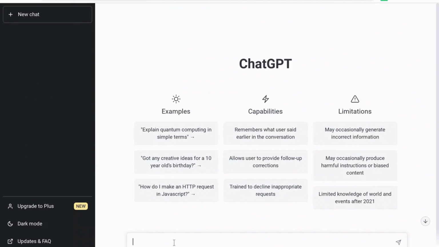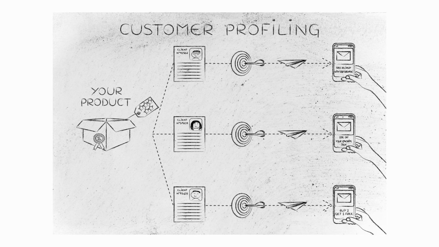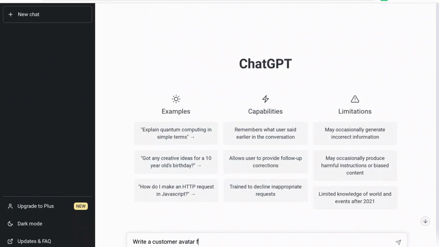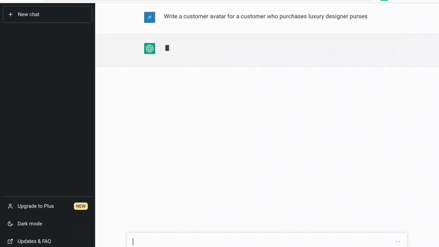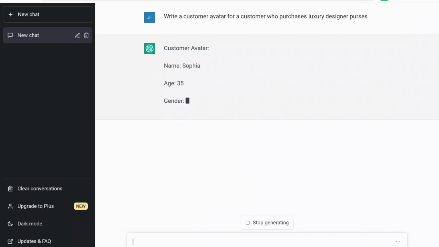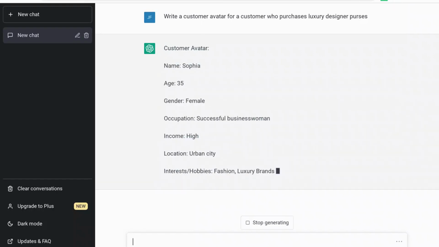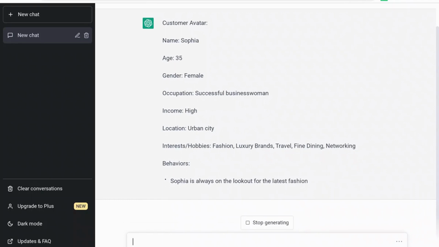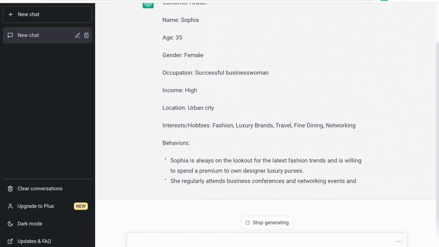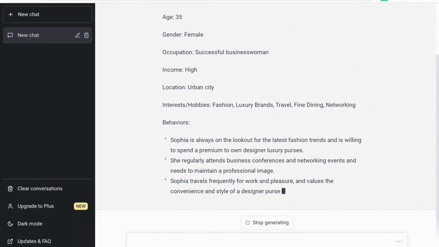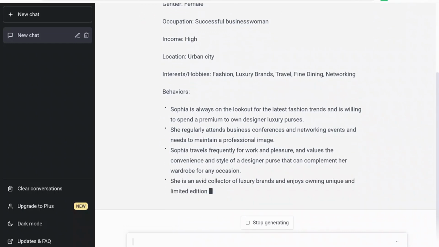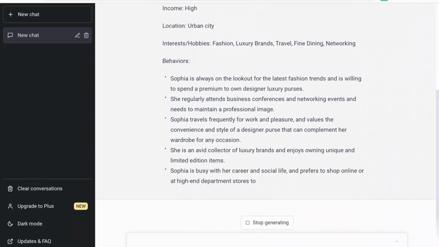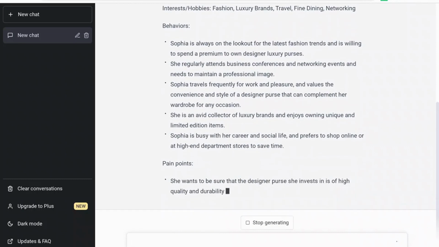Next up, we're going to ask ChatGPT to create a customer avatar, which is essentially a description of our ideal customer so that we can better understand who we're actually writing to. So I'm going to input the command, write a customer avatar for a customer who purchases luxury designer purses, and ChatGPT is off to the races. It's coming up with an avatar for an individual named Sophia. She's 35, female, occupation's a successful businesswoman. It says that her income is high, and then it starts going into her behaviors and pain points.